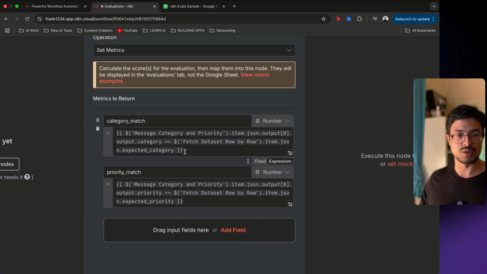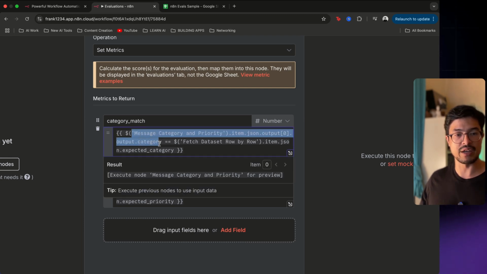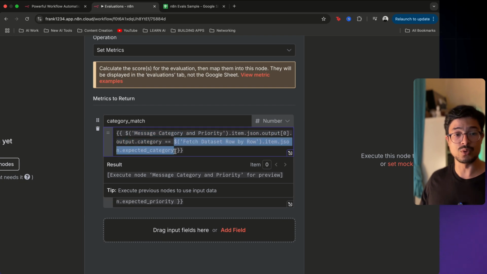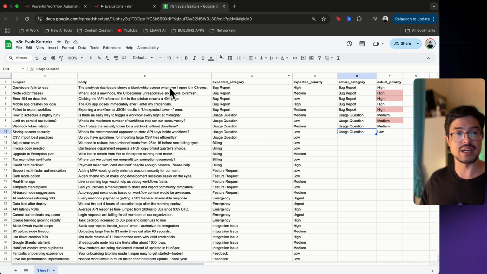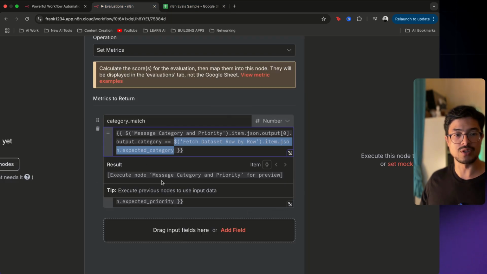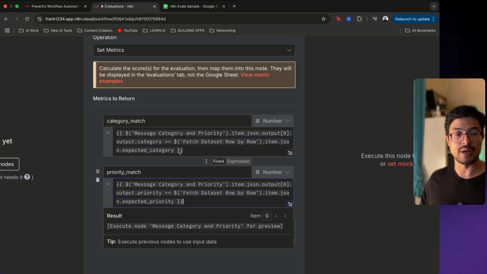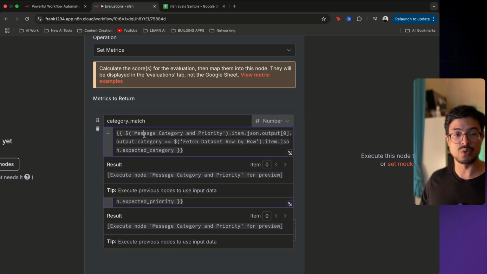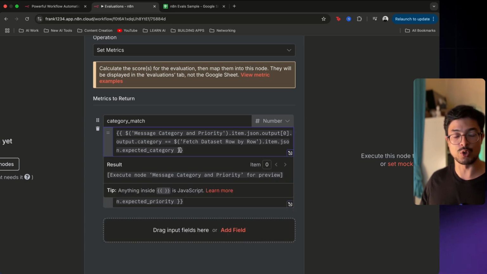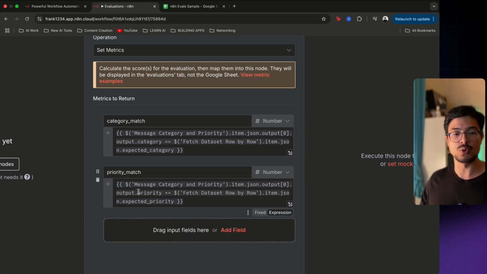So I added this expression that is going to compare if this output, so the output from the LLM, is equal to the expected output, which we are pulling from this data set over here, okay? So we're doing that for the category, and we're doing that also for the priority down below, okay? So we're matching them, and we're saying essentially, do these two match? And it's gonna either return a true or a false, and we're doing the same thing over here.